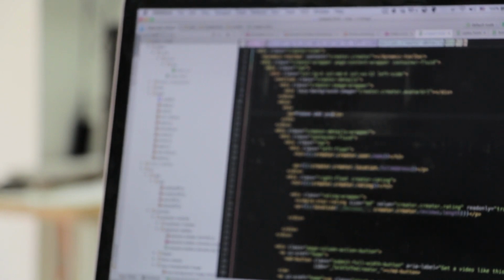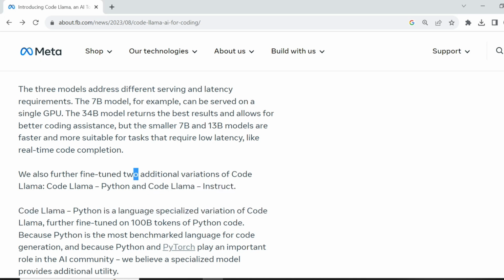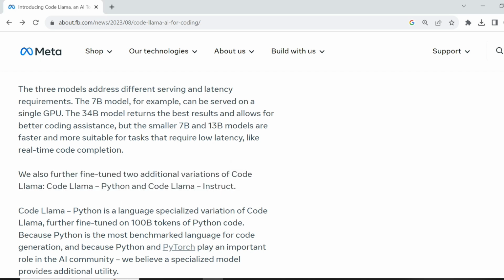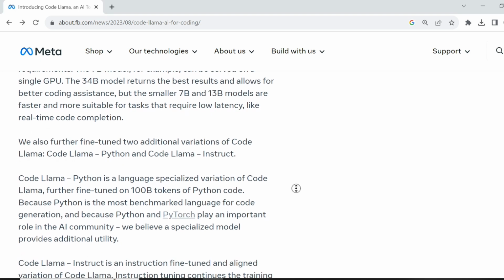Oh, and there's more! Meta's not stopping there. They've fine-tuned variations too. Code Llama Python is tailored to, you guessed it, Python code, making it super useful for Python lovers. And Code Llama Instruct? Well, that's got an extra dose of training to understand exactly what you're asking for and provide safe and helpful answers.